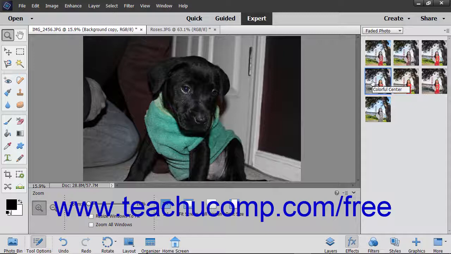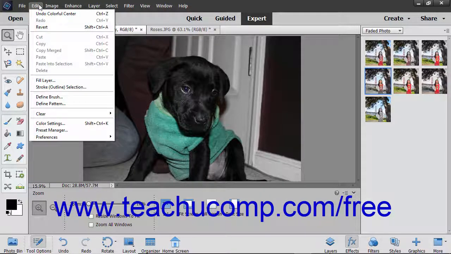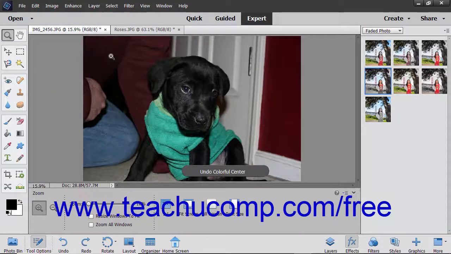Some effects create a new layer above the existing layers in the file. Others may change the actual layer selected before applying the effect. To undo an effect you have applied after applying it, use either the History panel or the Undo command to reverse your changes.